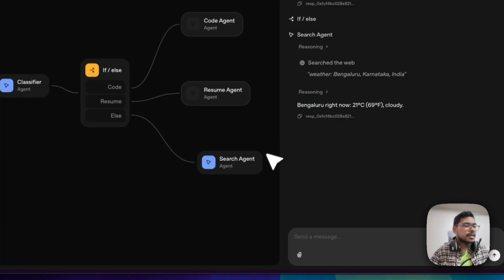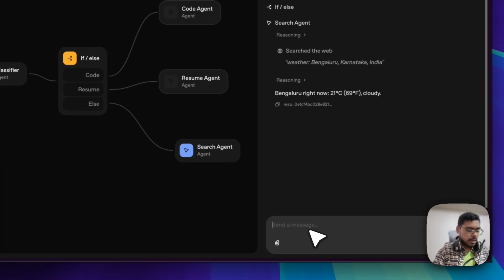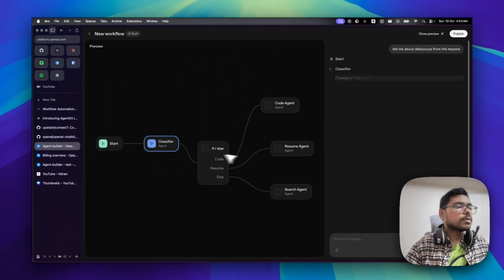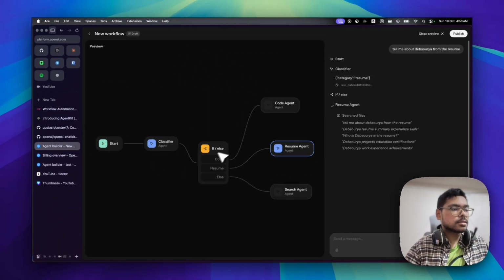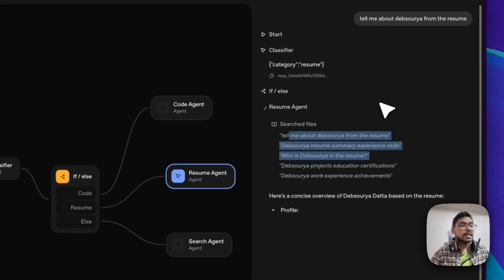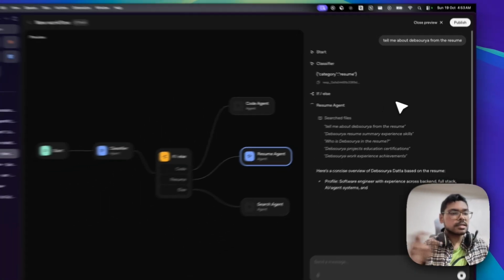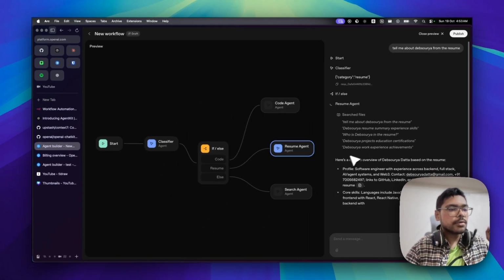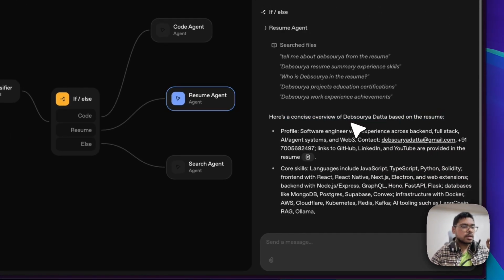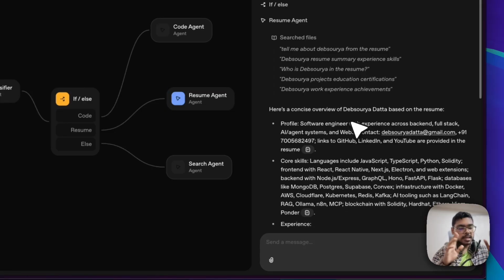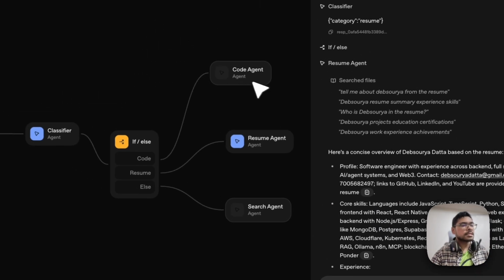Let me search with another thing. It's going to the classifier agent, then to this block, and finally it comes up in the resume agent. You can see it's searching the file that we have tagged as a vector search. It's doing the vector search, and finally it came up with the response. What's there in my resume is mentioned here. I mentioned in my resume that I'm a software engineer, all those things. So it's working fine. Let's also test the code agent.